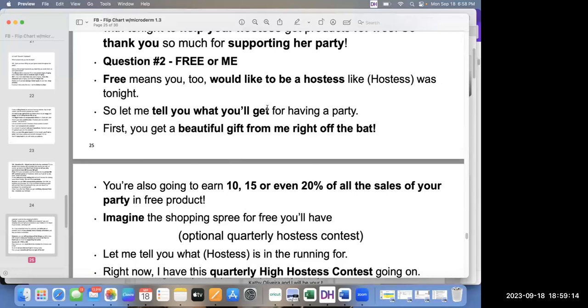So this is your hostess program. Now, this is what Mary Kay runs, to my understanding, their standard, general one that you see all the flyers for: 10, 15, and 20% of all of your party sales in free product.